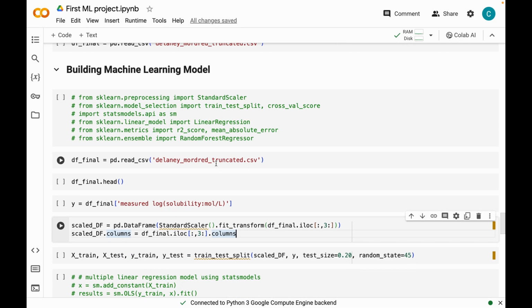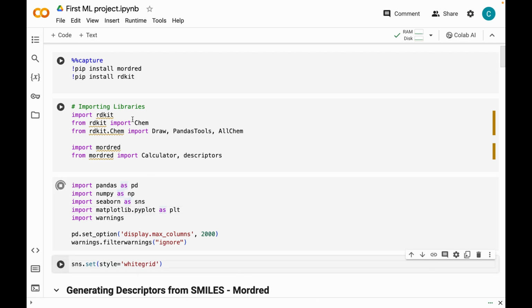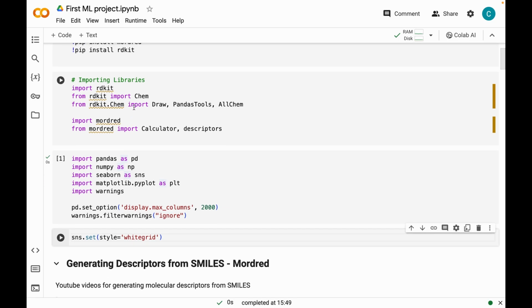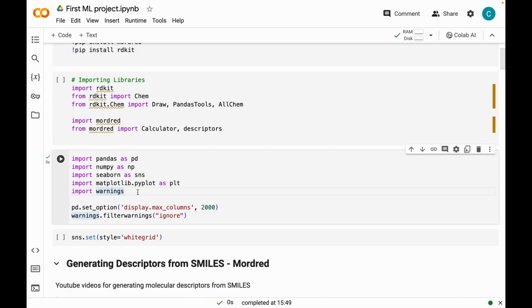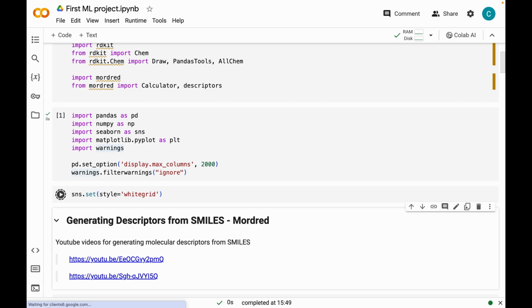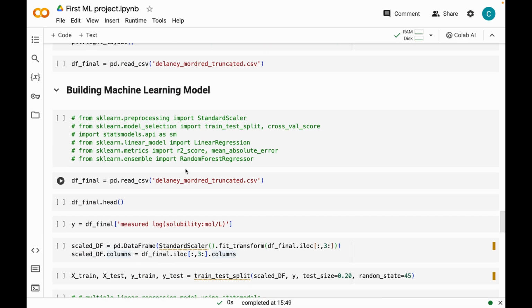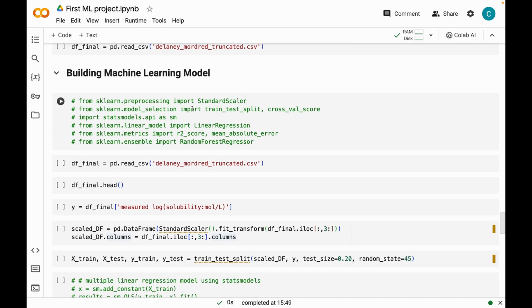So first I'm going to import pandas, numpy, and other libraries. We don't really need RDKit and Mordred, so I'm not importing these. But we are going to need pandas and numpy for data manipulation, and seaborn and matplotlib for plotting our data. Just to give a good look to our plots, I'm using a white grid style of seaborn. Okay, so once we have imported all these libraries, let's go to our building machine learning model section, and we are also going to import libraries as we move along.